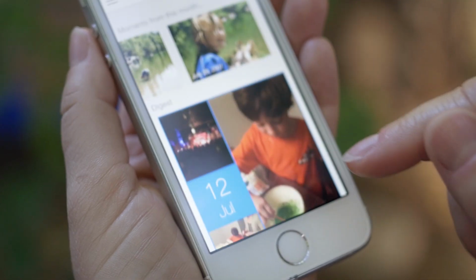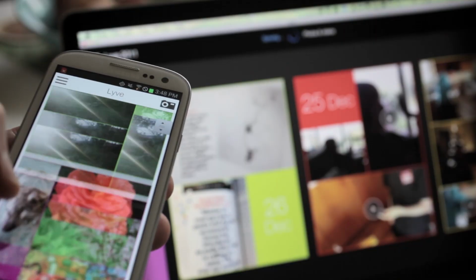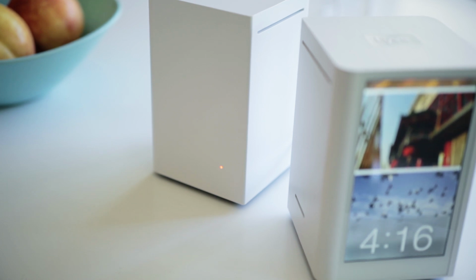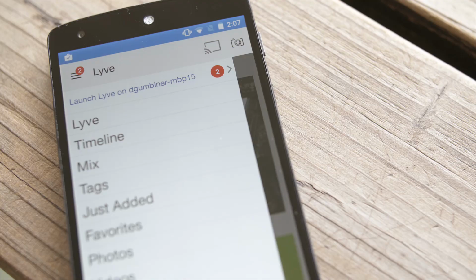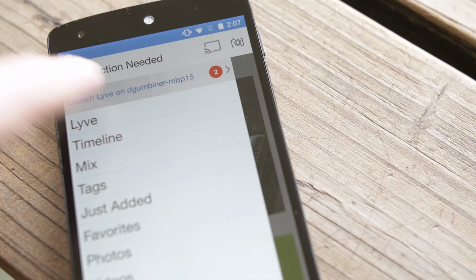One important note, as cool as it is, on its own, the Lyve app does not store or protect your photos or videos, but we have options for that too. If you add a Lyve Home, Lyve Studio, or Lyve Drive to your account, all of your photos and videos, including new ones as they're captured, are automatically backed up safely and privately.